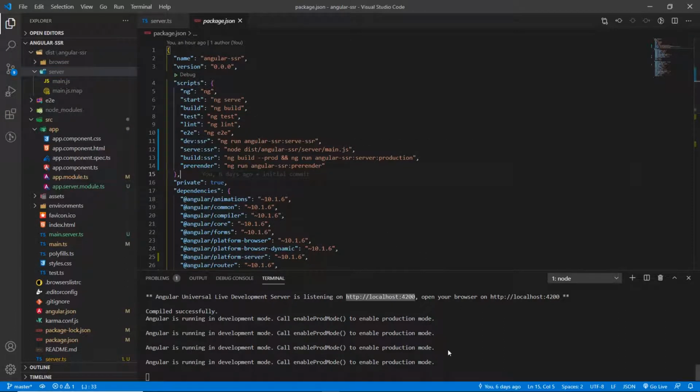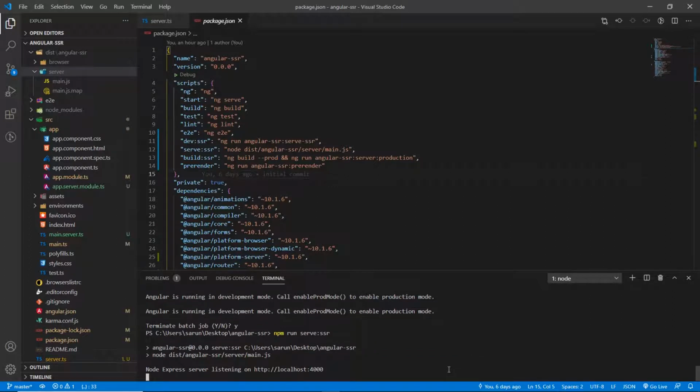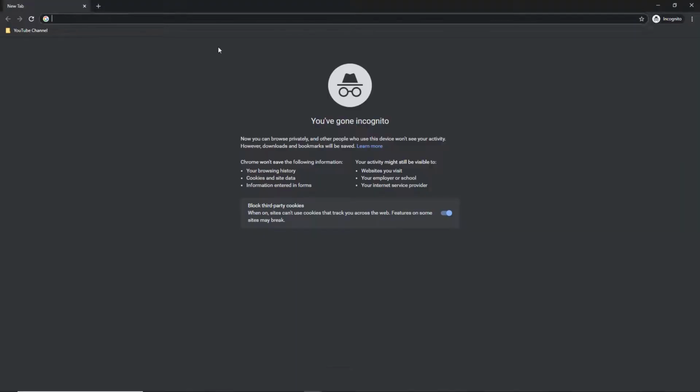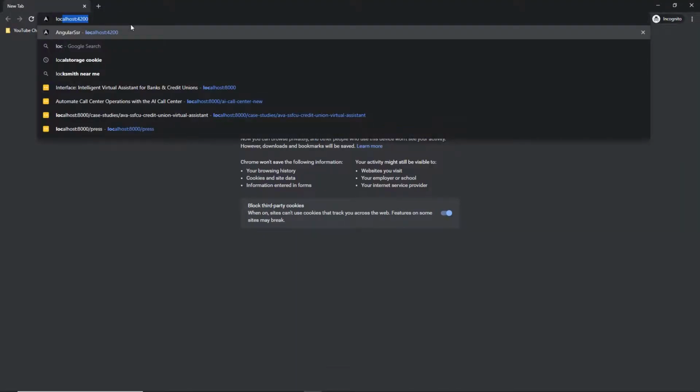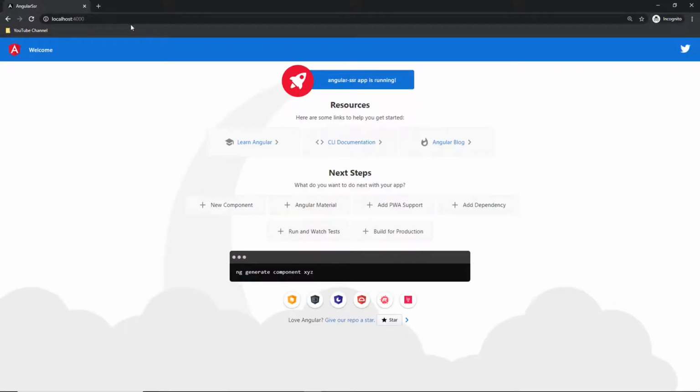Now, let's see how we can run the app on port 4000. Let me terminate the server and run npm run serve:ssr. You can see that it ran so fast, and this is going to run your files from the main.js file. Now, if you go to localhost 4000, you can see the same page.